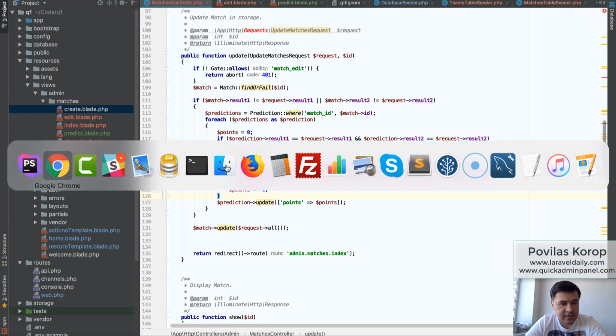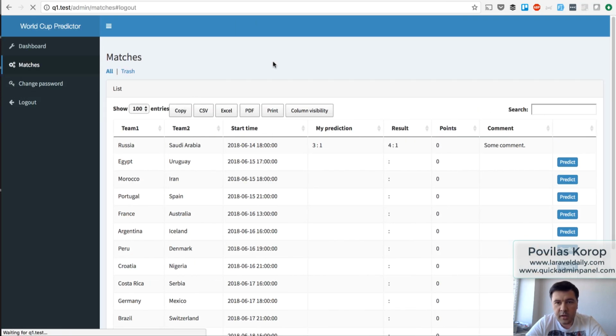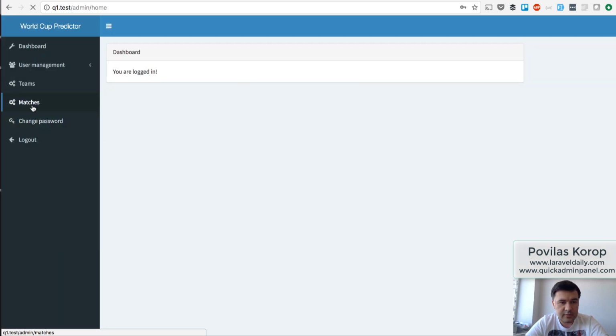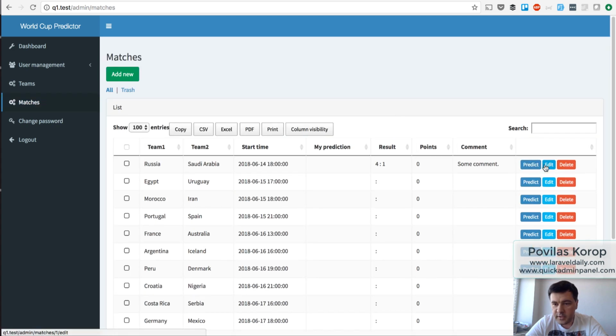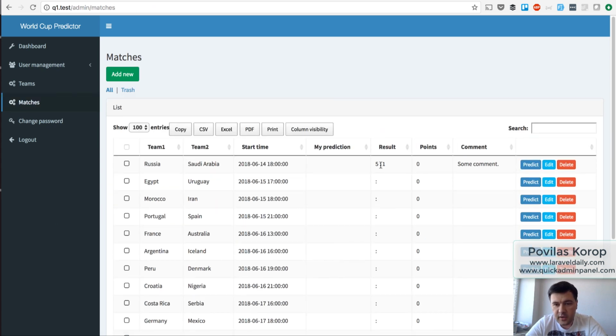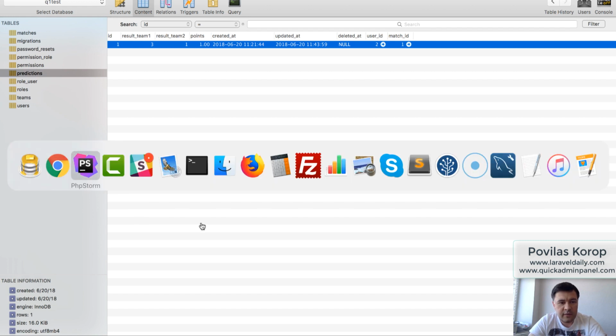How can we test that? We go to admin again and we update the result. So admin, we will change the result to something like 5-1, for example. We update that, and there's 5-1, 0 points for me, but there should be 1 point. Yes, we have the points now.